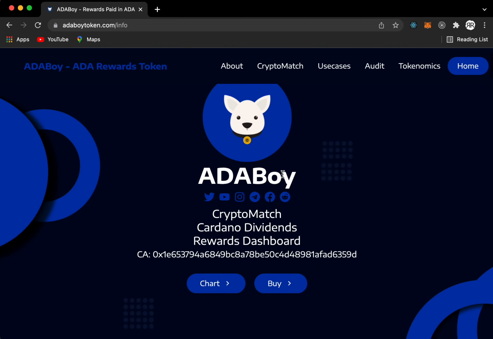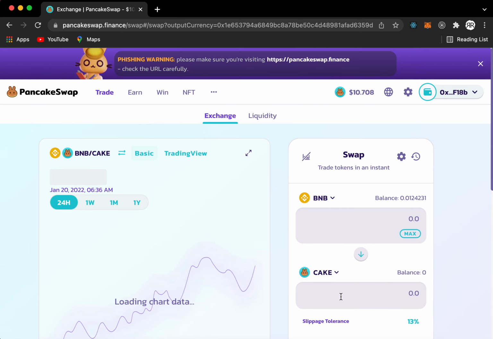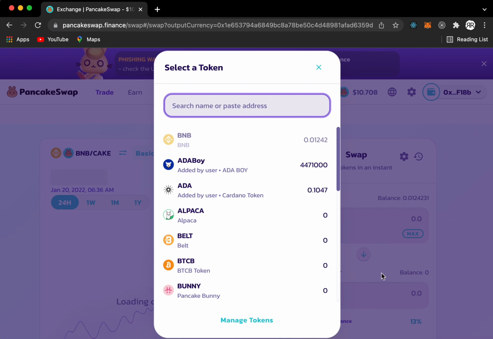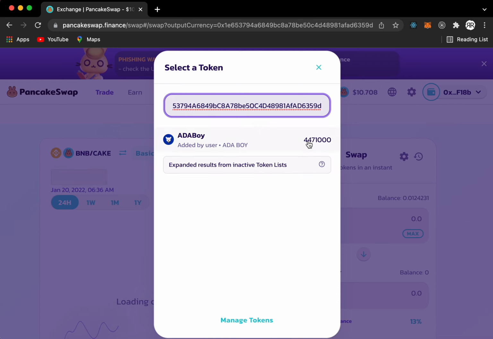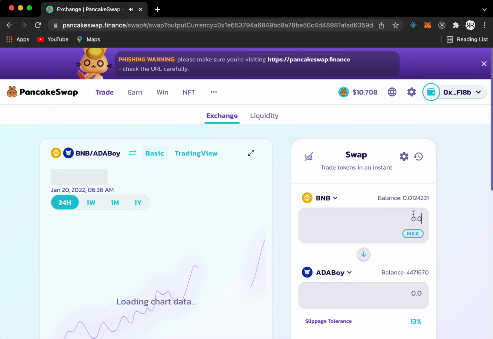How to buy. If you're newer, the first question is, how do I buy ADABoy? Well, copy the contract address and go to PancakeSwap. Click on Cake, the one you want to buy. I already imported it. You paste in the contract address, it'll say import here, you hit import. Boom. Then you can make your swap.